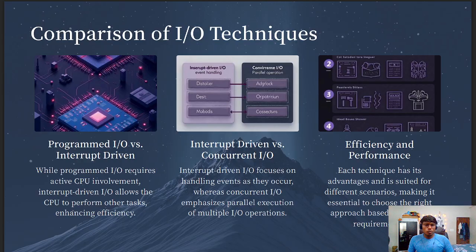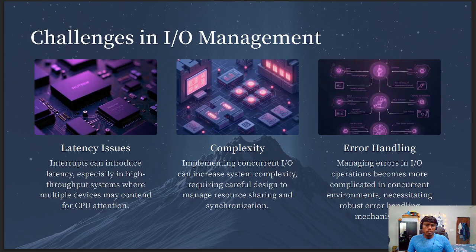When comparing techniques, programmed input-output is simple but inefficient, whereas interrupt-driven input-output is better than programmed and better in terms of responsiveness, whereas concurrent input-output is the most advanced but complex. So, choosing the right method depends on system needs, complexity, and performance goals. But with great power comes great responsibility, and these techniques bring challenges like latency due to frequent interrupts, complexity in managing concurrent operations, and error handling, especially in concurrent environments, which requires careful design.